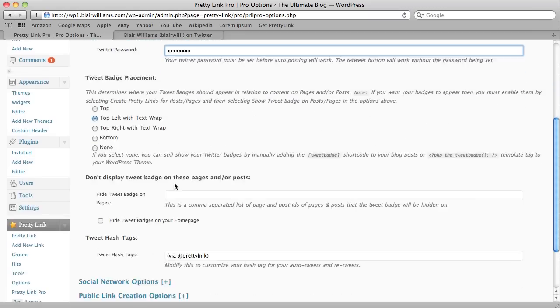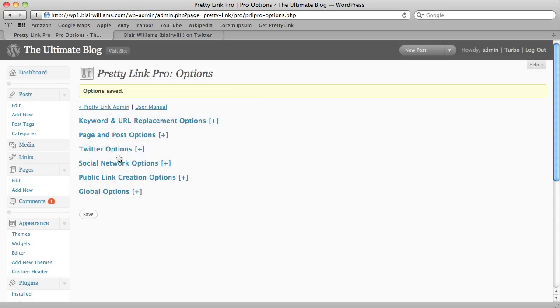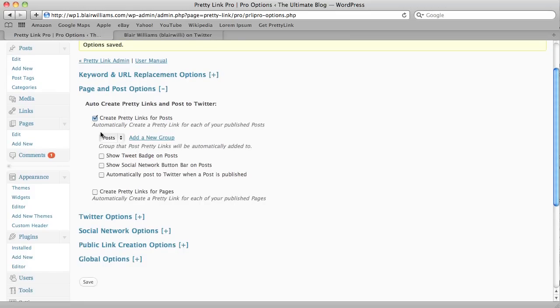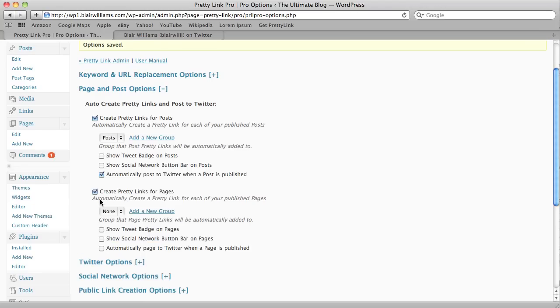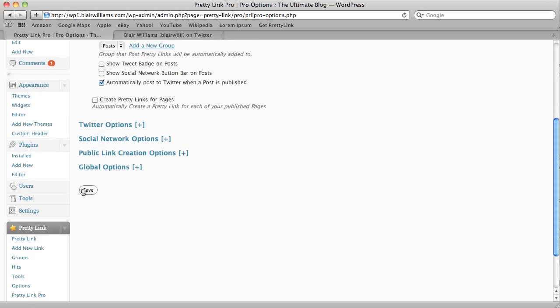All right, so I'm just going to enter that in and hit save. Now that those credentials are in place, I'm just going to come here and under my create PrettyLinks for posts, I'm going to say automatically post to Twitter when a post is published. You can do the same thing for pages as well. I'm just not going to worry about it for this blog.